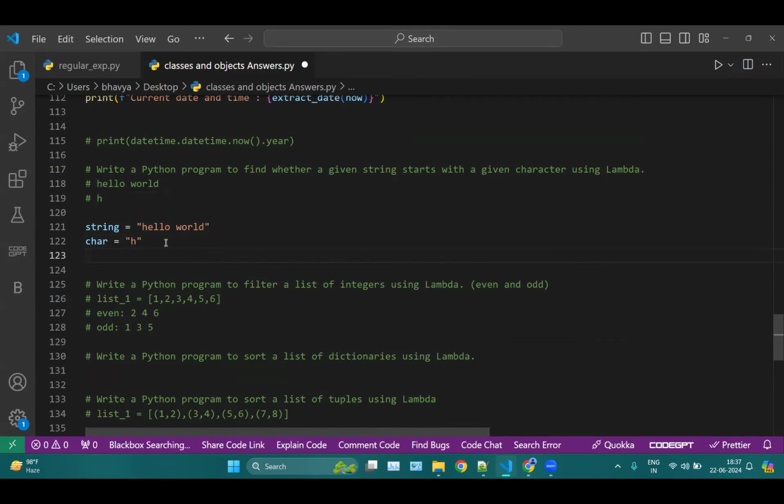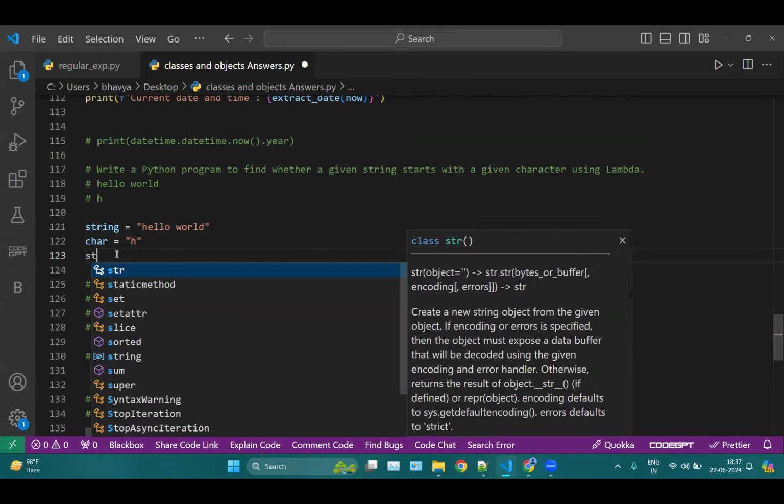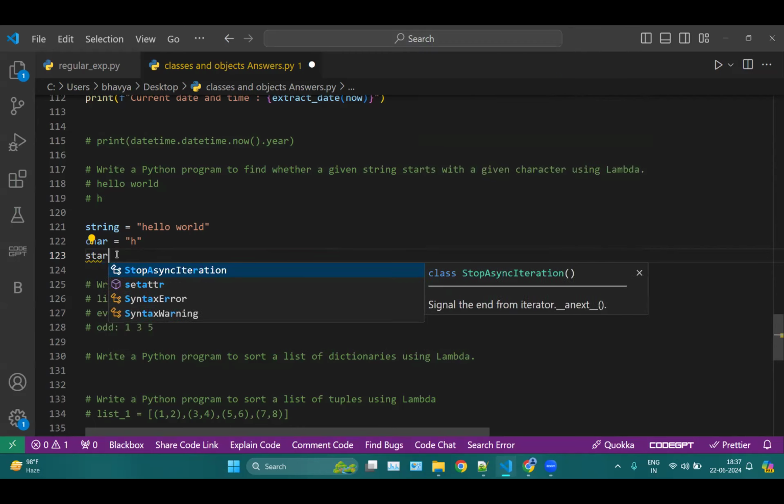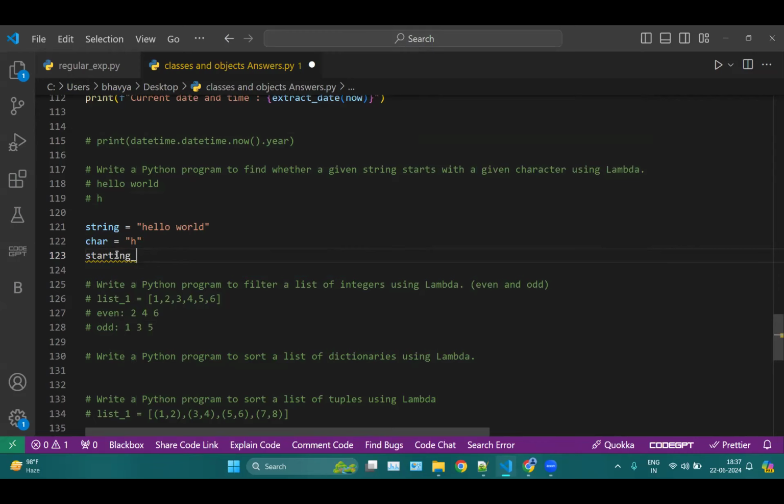Then I can simply create a function here which starts with an underscore, let's say starting_string, equal. Here I can use a simple lambda. Now S is a string here, which is "hello world". So this will take S comma character. This is my character. And then here I can use if S, which is a string, dot startswith, and brackets here, and then your character.